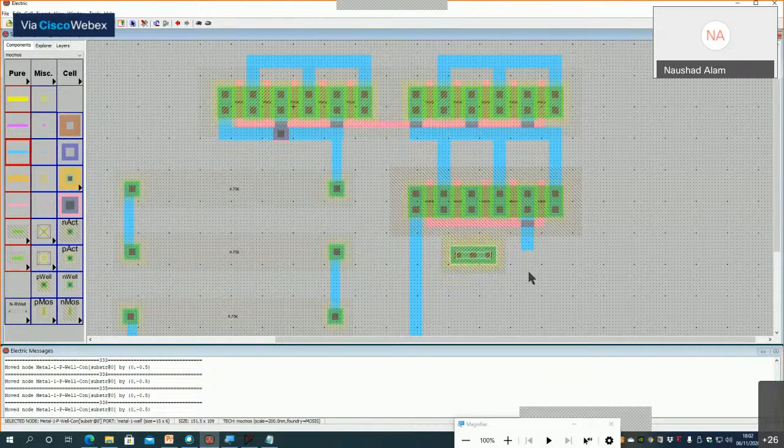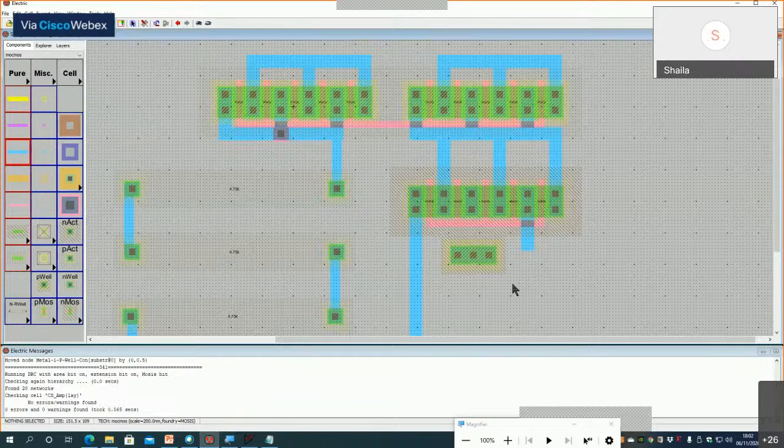Sir, is it a dual well process? Pardon? Is it a dual well process? Yes, ma'am. Yes, okay, ma'am. P MOSFETs are placed in N well, and N MOSFETs are placed in P well. Okay, okay.